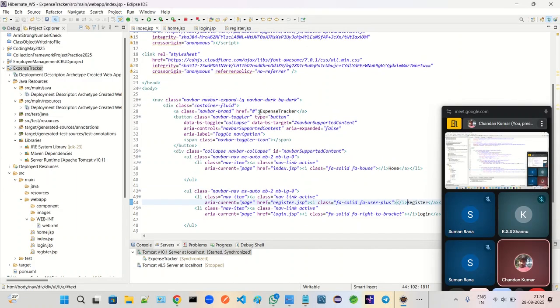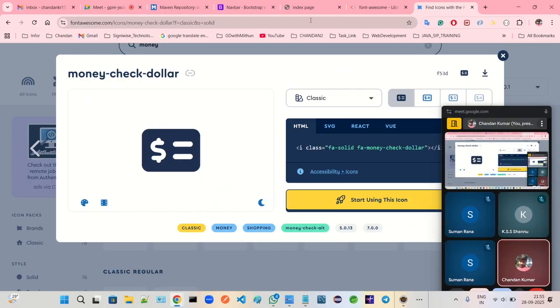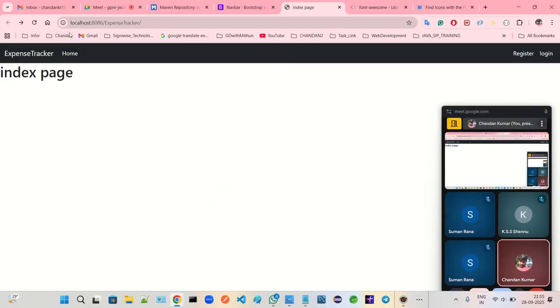Is that done? Yes, it's done. Now come to our project, refresh it. We can see login, logout, register. We are able to see, right? Login, logout, register.